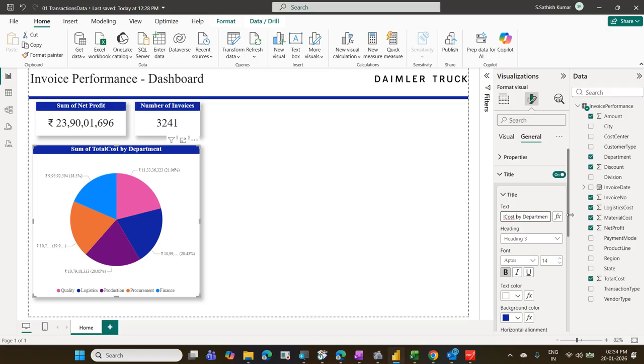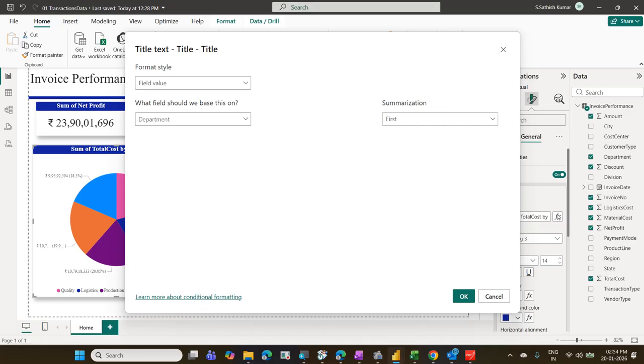Next to the color, here you cannot apply the conditional formatting. You can apply some other formulas here, fields. Instead of this field, some other field can be displayed. That's all. Whenever you find fx next to the color, then you can apply the conditional formatting.